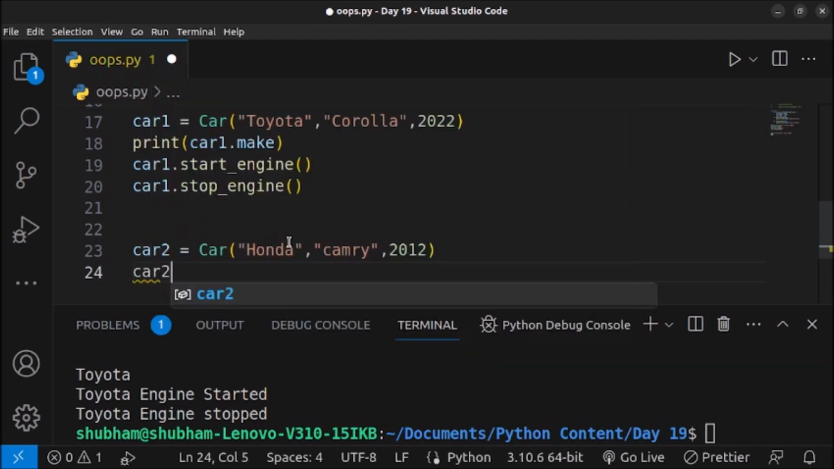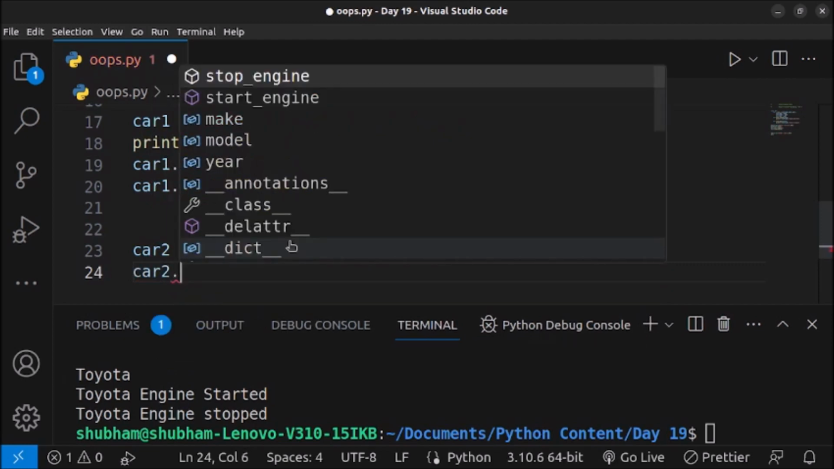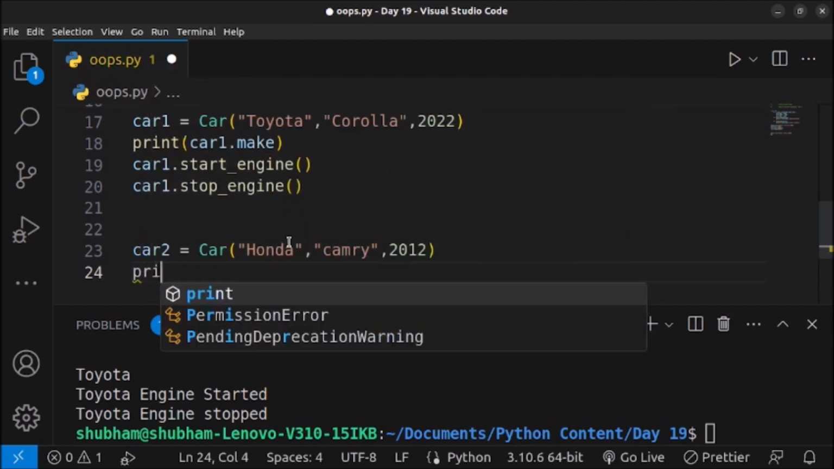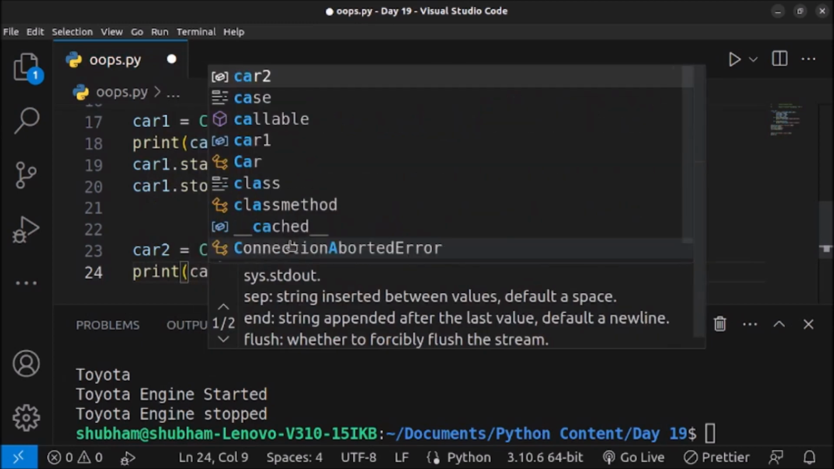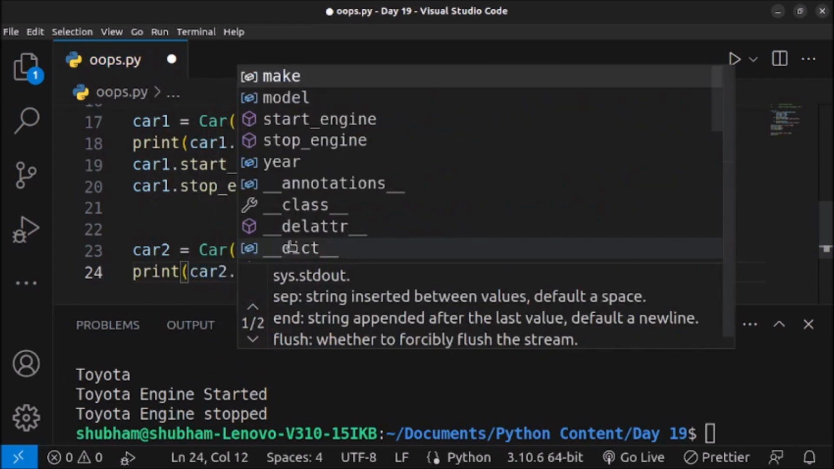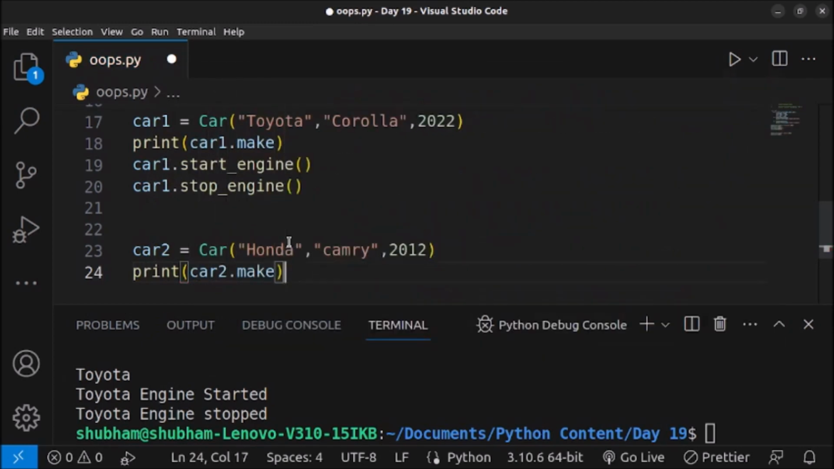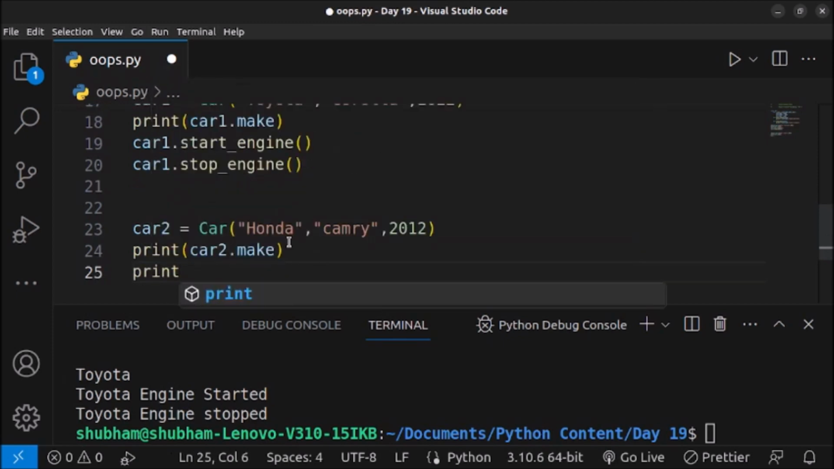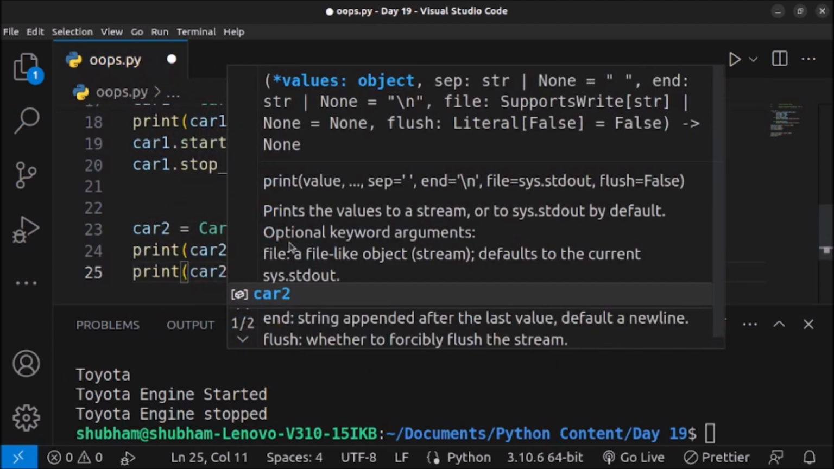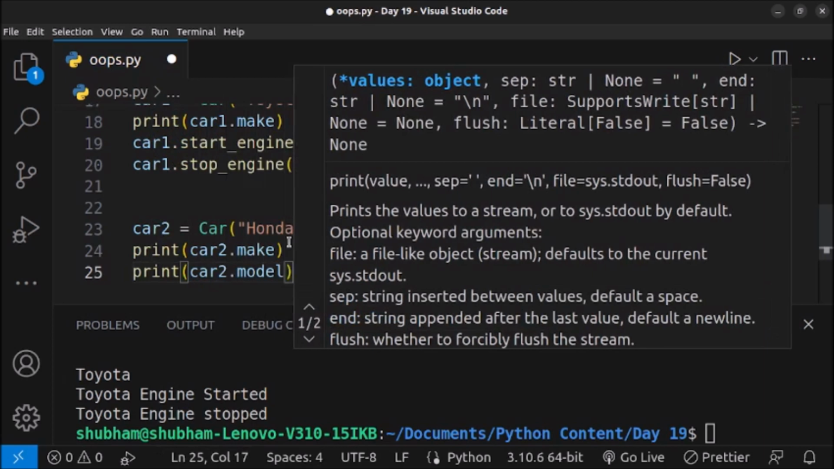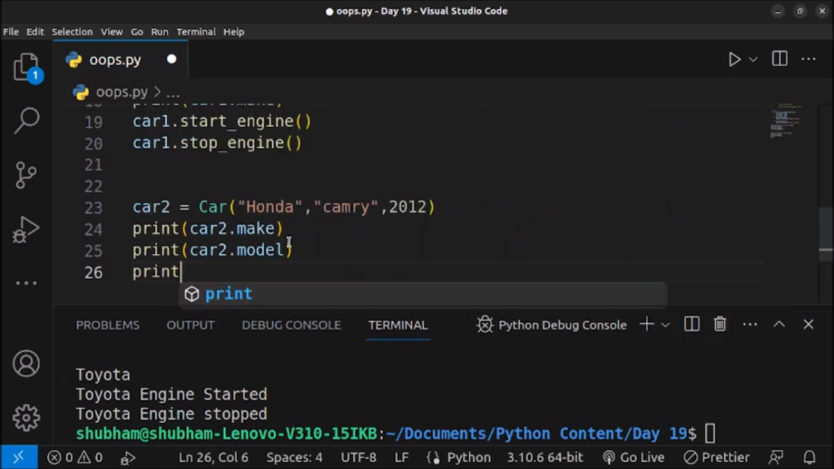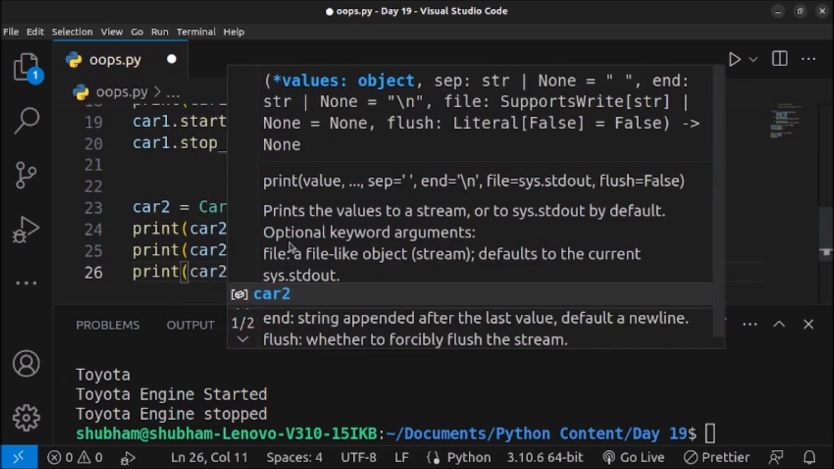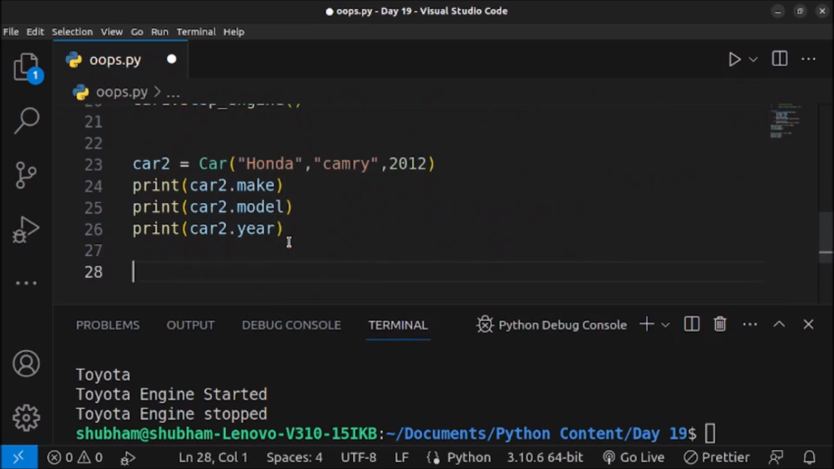So car 2 dot, let me use the print statement, car 2 dot make, print car 2 dot model, and on the next line we will print car 2 dot year. And also let's try to execute the functions of this object.